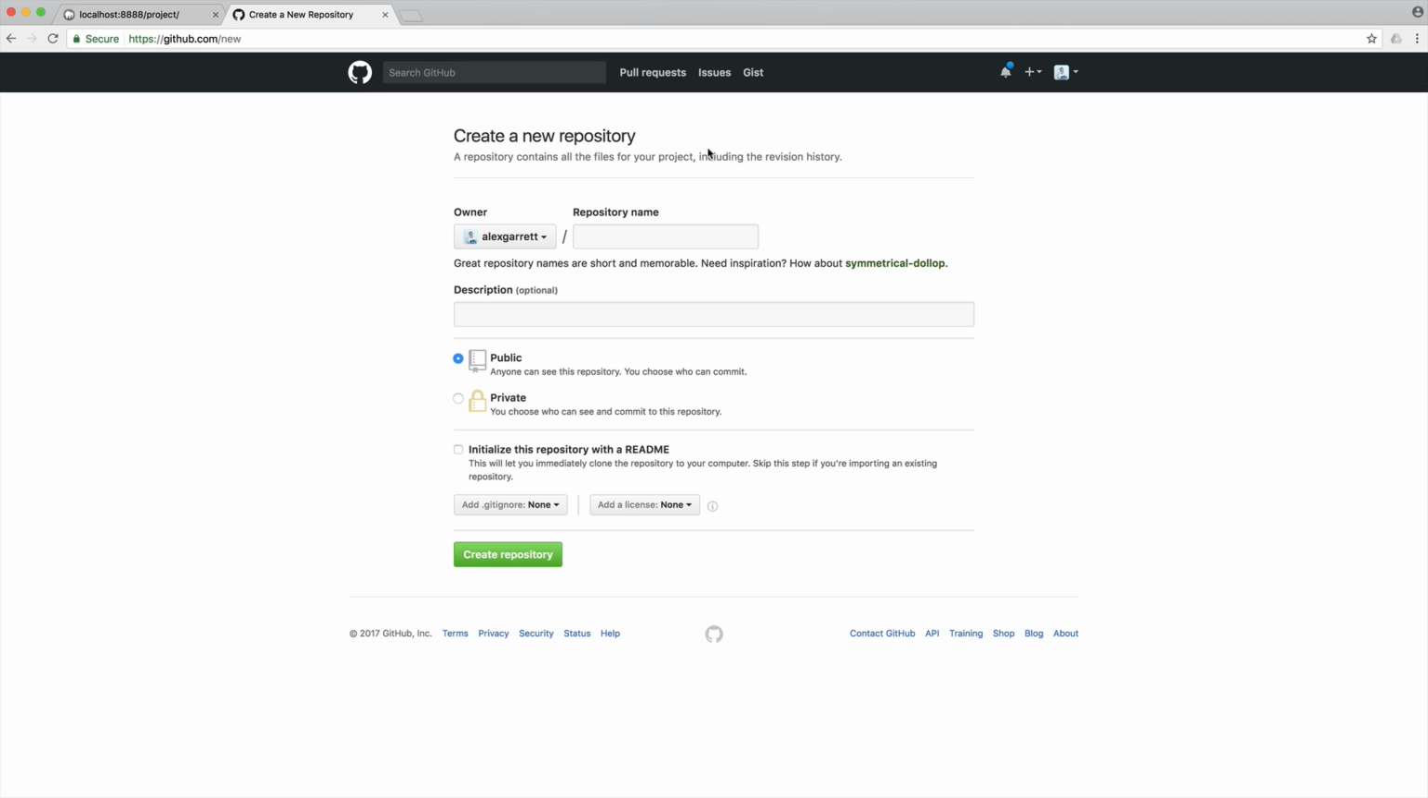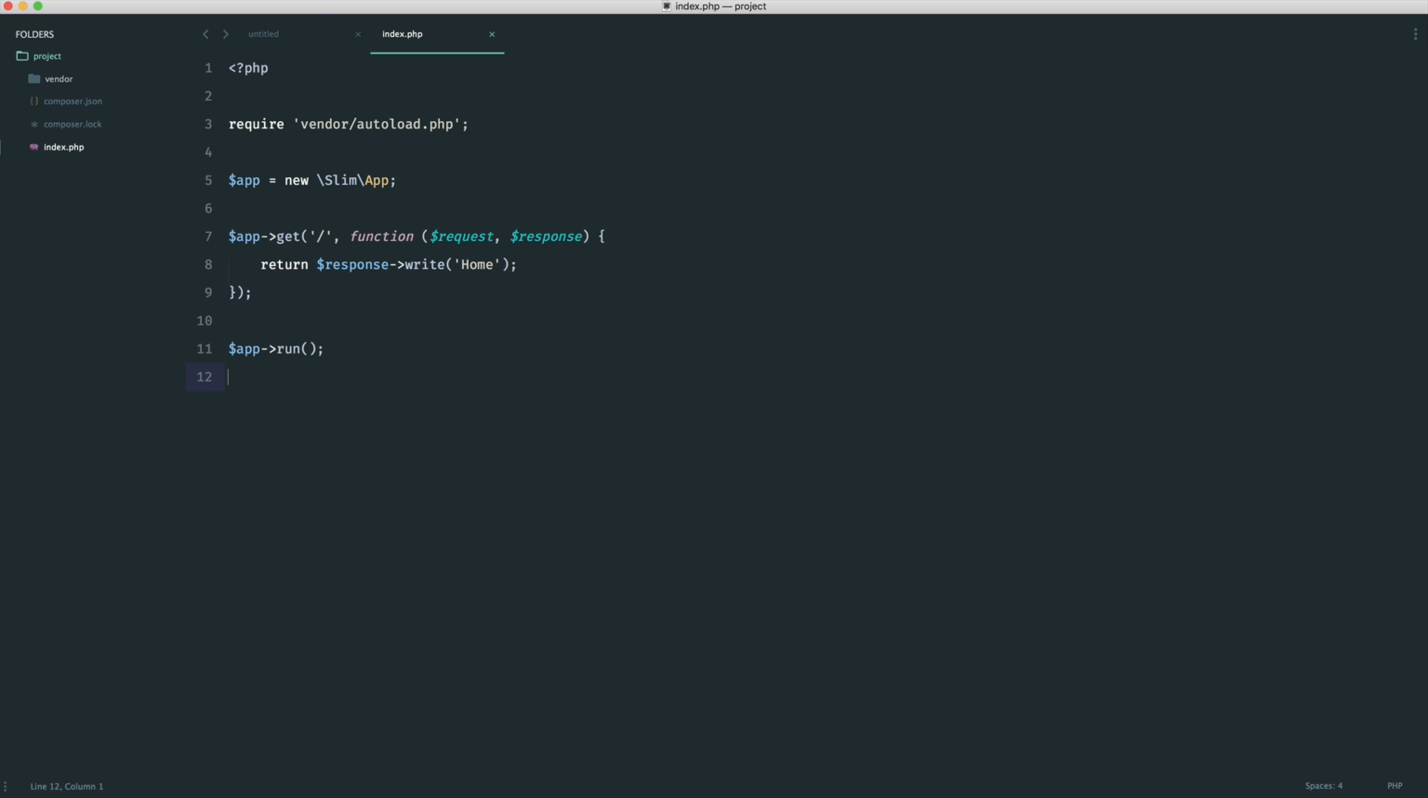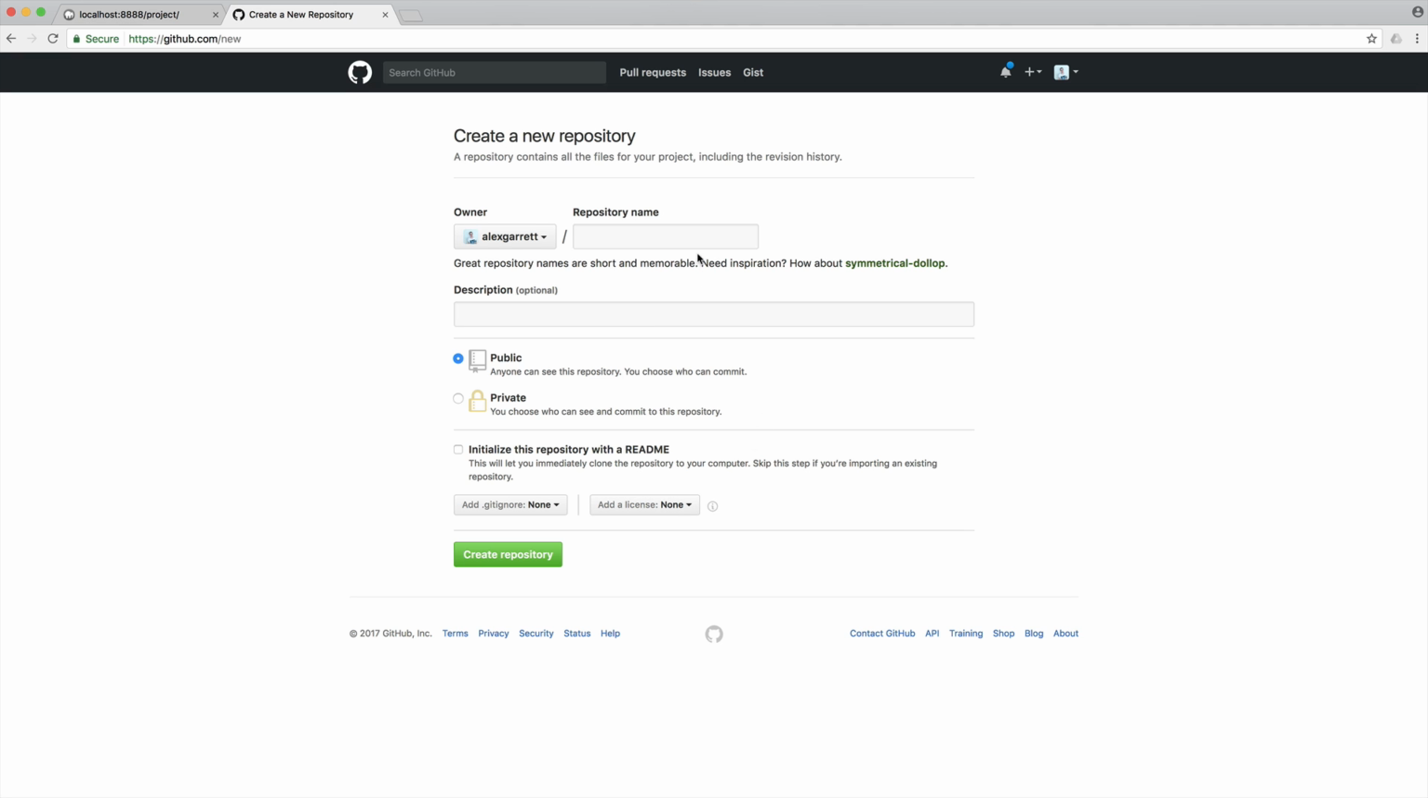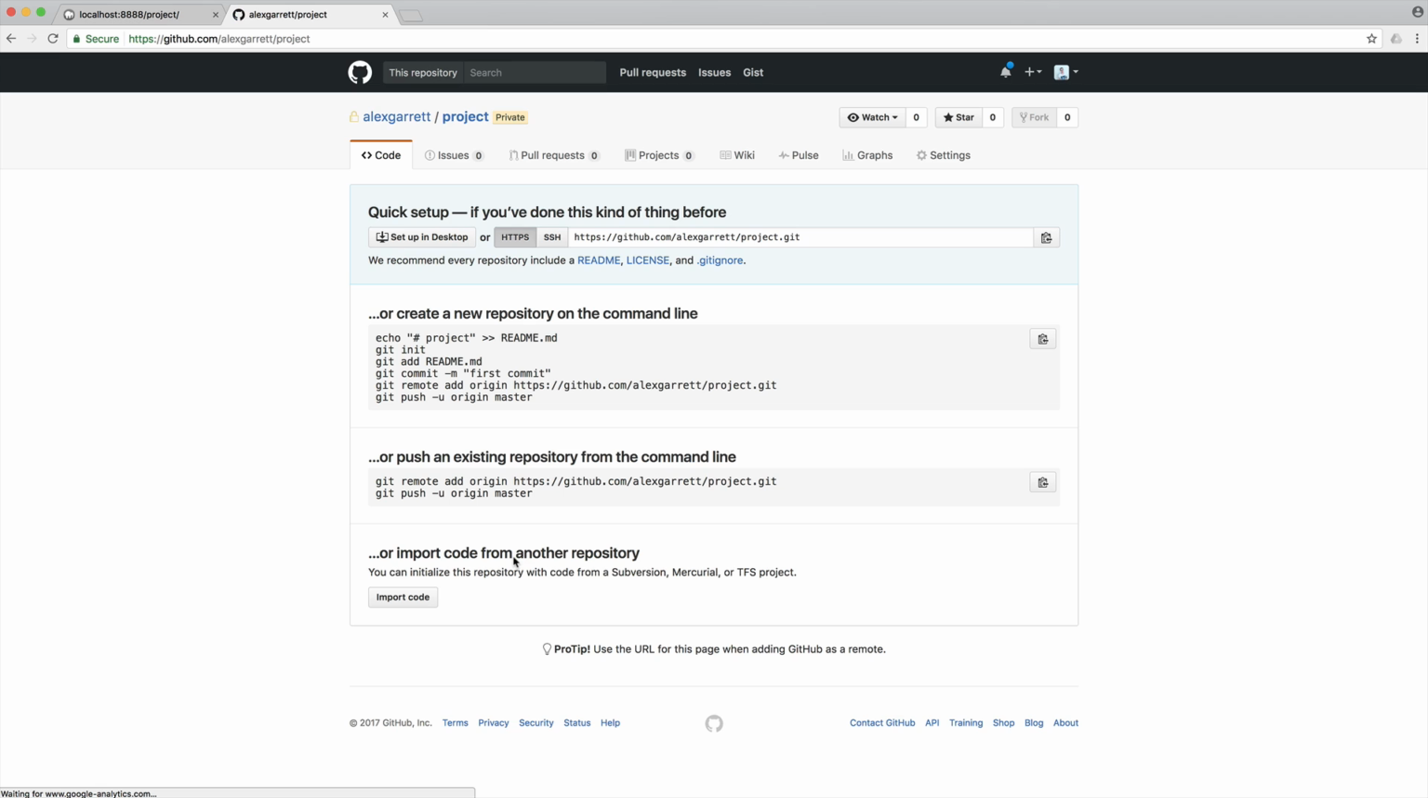Our goal, first of all, is to push up our project just here to GitHub in the best way possible, and that involves also ignoring some files. We'll deal with that in just a minute. So let's go ahead and create a new project in here. I'm just going to call this project, and I'm going to set this to private. It can be public or private. It will work in the same way. So let's create this, and here we go.